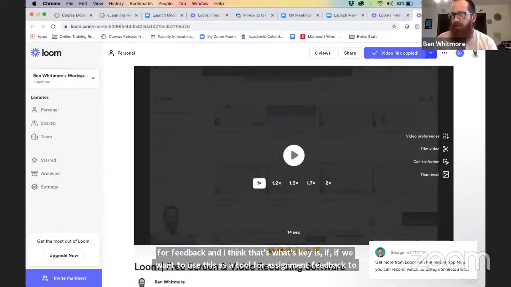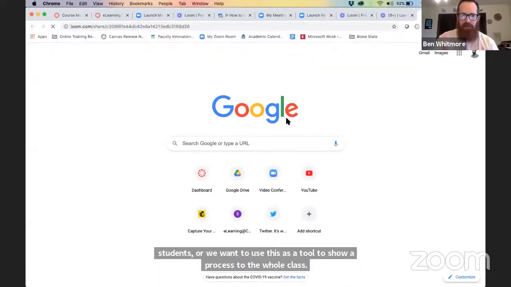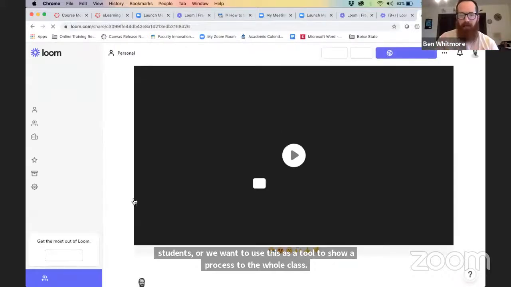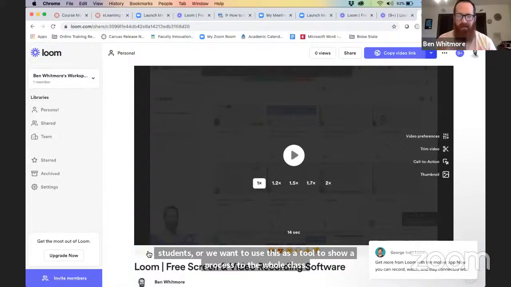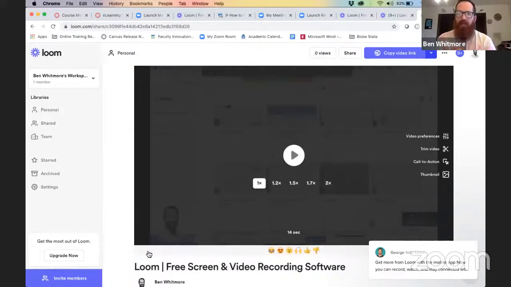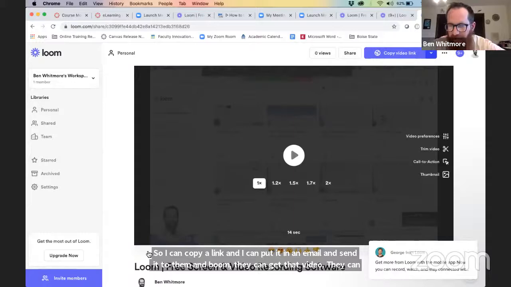So I can copy a link and put it in an email and send it to them, and boom, they can get that video. They can reply to it. You get a notification whether or not anybody's actually seen that. So it's kind of helpful that way. But Loom or Techsmith Capture, pretty easy tools for that video feedback. And then learn those little shortcut key commands for your screenshots to help make your day a little more efficient and a little more productive.